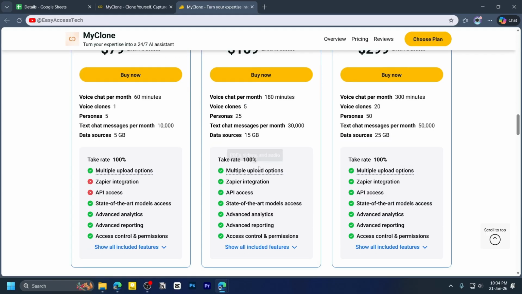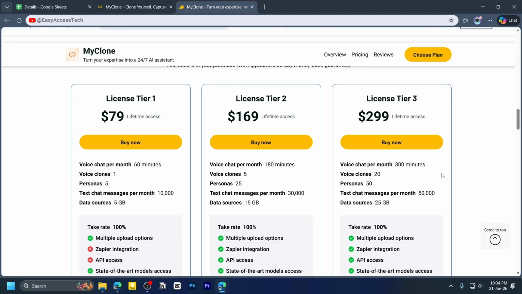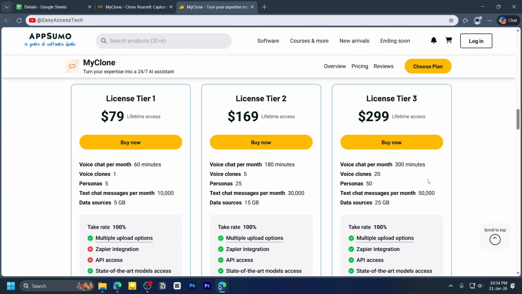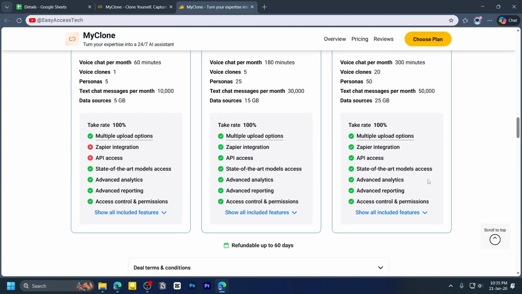The next tier offers more flexibility. You can create more clones, upload more content, and handle more conversations. This is useful for freelancers or creators who manage different projects or audiences. Now let's talk about the higher tier plan. It's designed for advanced users and agencies. This plan supports multiple clones, a larger knowledge base, and higher usage limits. If you work with clients or manage several brands, this tier gives you more room to scale.